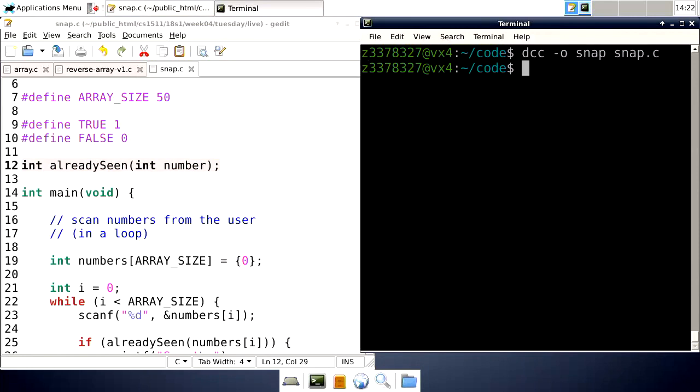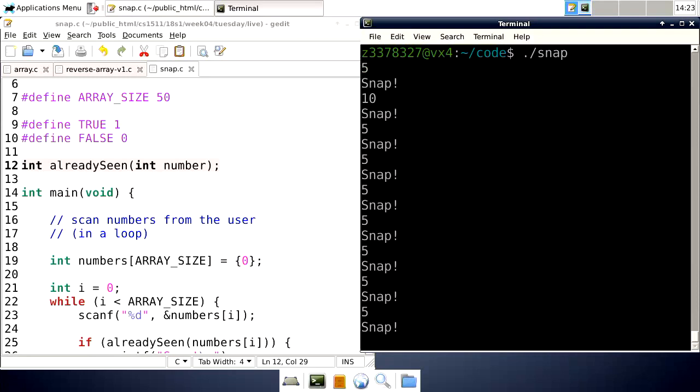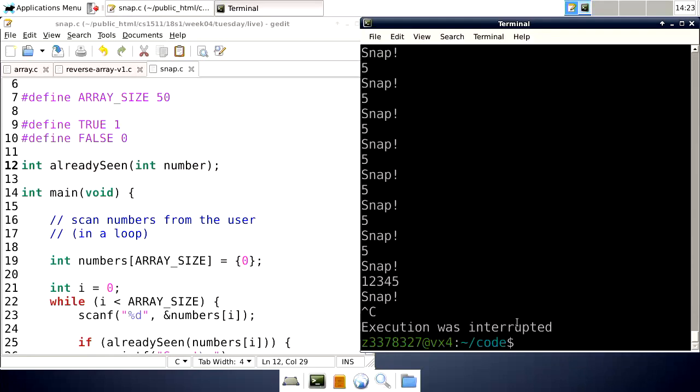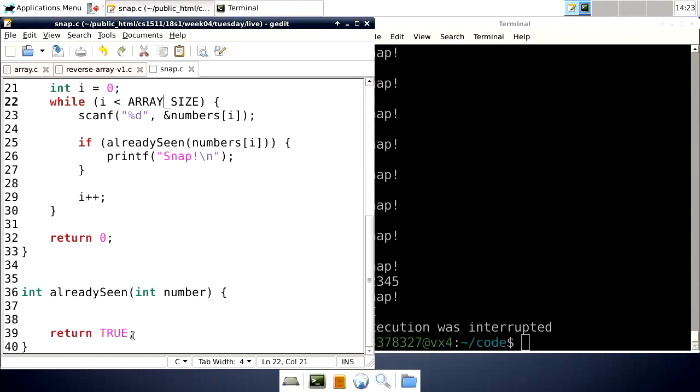gcc compiles, snap. Okay, so let's scan in a number. Let's type in the number 5. Snap, already seen 5, okay. 10. 5 again. I think this program might be lying to us. I don't think it's actually seen this number before. I think it's just always saying true. That's a bit sad. And yeah, that's what it does, because we haven't actually done the logic yet.